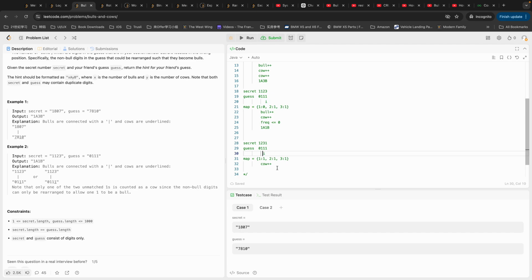And next we have another cow, okay? And decrement this to 0. But here we encounter a problem. We have a bull here, but we don't have any other matching element in our hash map. So what does it mean? That means we've counted a cow wrongly. So one of them shouldn't be a cow. Instead, this should be something to be ignored.